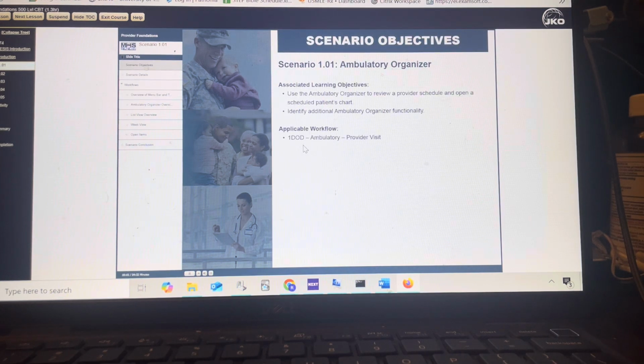Scenario Objectives. Scenario 1.01. Ambulatory Organizer. Your objectives for this scenario are to use the Ambulatory Organizer to review a provider's schedule and open the scheduled patient's chart, and identify additional Ambulatory Organizer functionality. The workflow that applies to this scenario is 1 DoD, Ambulatory Provider Visit. Click Continue.